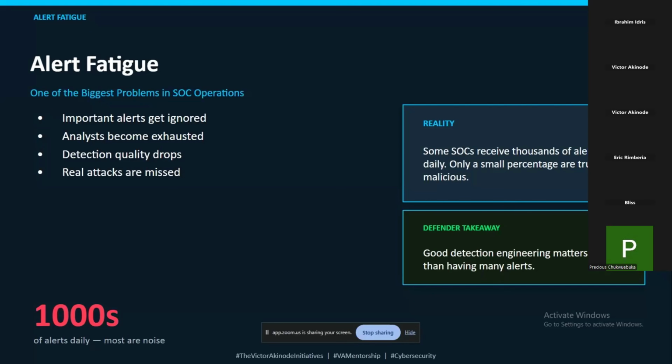So some SOCs receive thousands of alerts daily. Only a small percentage of those alerts are actually from attackers. Some are just maybe someone who forgot his password, or one of the employees was doing something he was not supposed to do in the network, maybe browsing a site he's not supposed to, maybe accessing the dark web using the company's Wi-Fi or something like that. Sorry, not every employee knows that they are being monitored for security purposes.